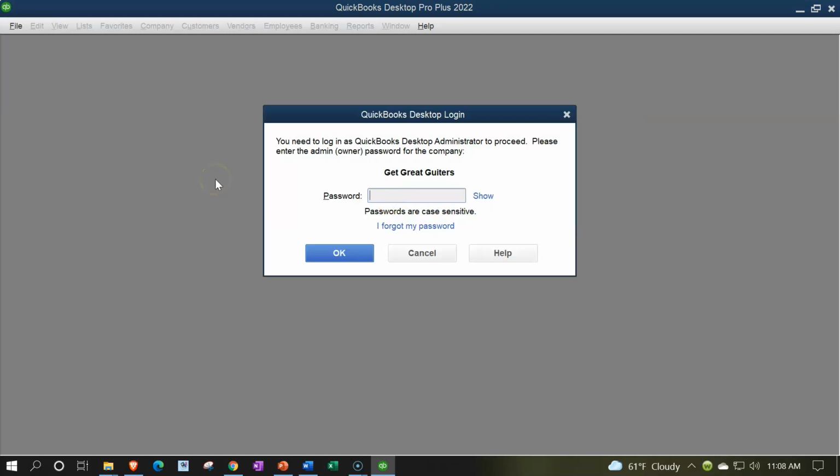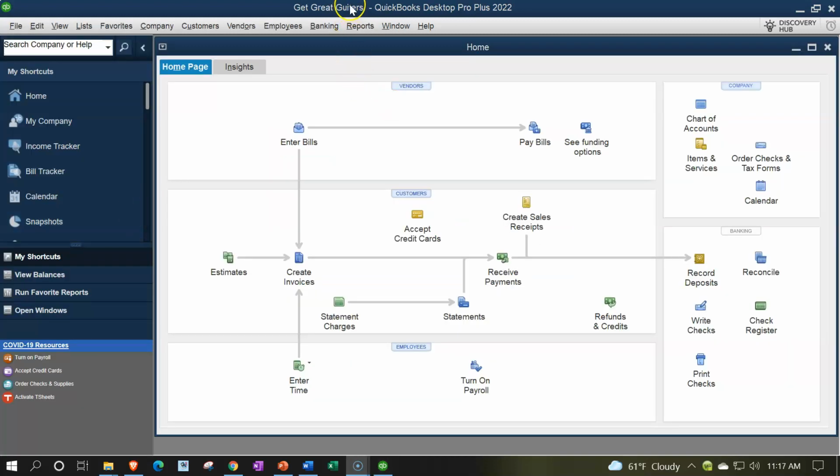The password is capital GGG1234. Don't tell anyone else. Enter. Okay. Here we are in our Get Great Guitars file.